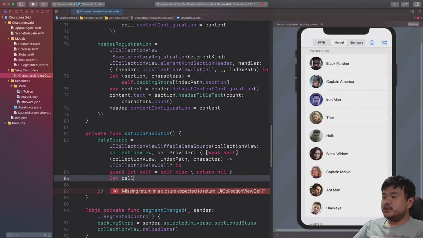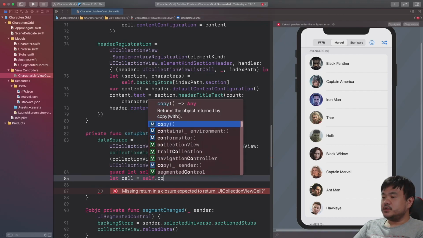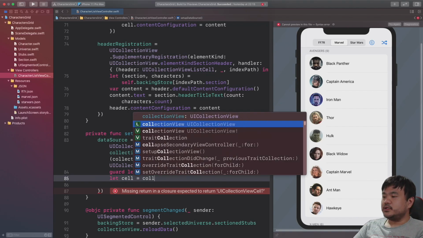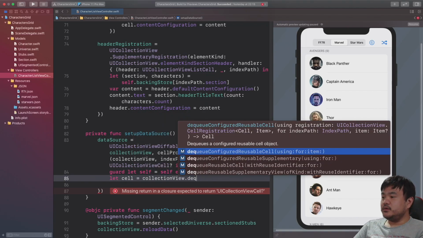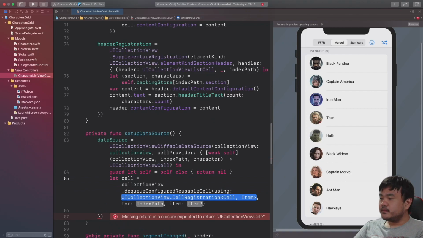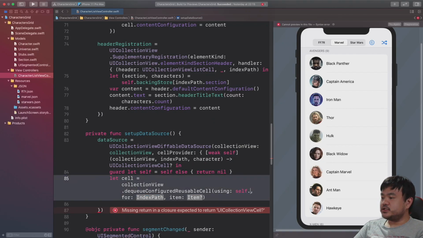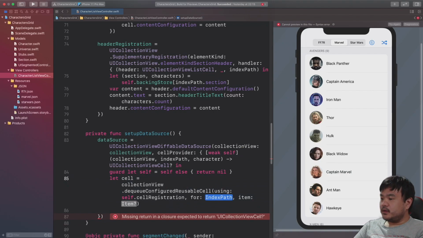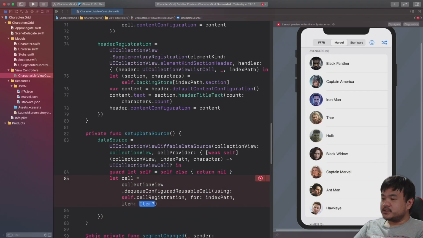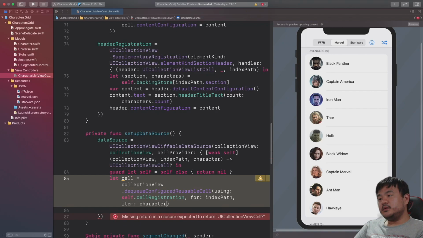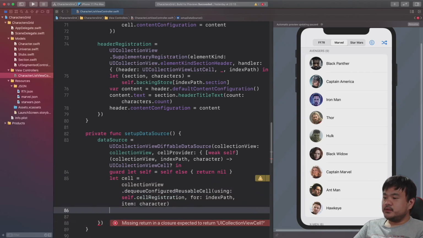And now let's dequeue the cell using the collection view's dequeueConfiguredReusableCell. We're going to pass the cell registration as well as the index path. And for the item, we can just pass this character. As you can see, we don't need to manually retrieve the character from the array, as the closure already passed the character instance for us. So at last, we just need to return the cell.